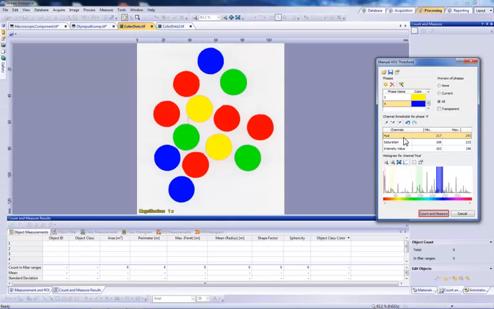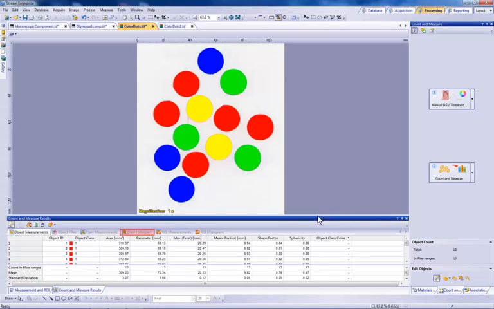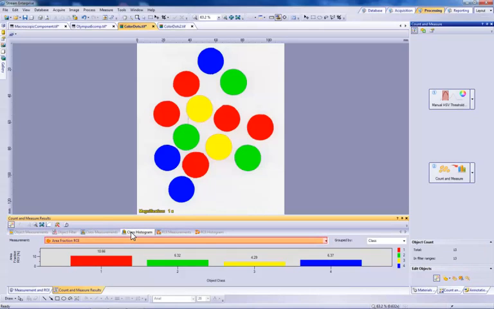Now we can simply select Count and Measure. We can now see each of the colored dots have been detected and counted. We can select Class Histogram to view each of our phases. The first window shows us each phase by their total area fraction for the sample. If we select the drop-down menu, we have more viewing options.